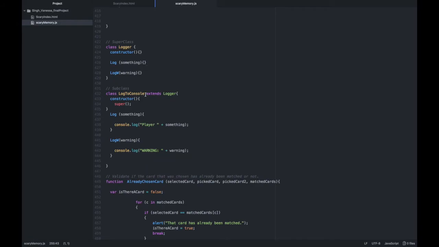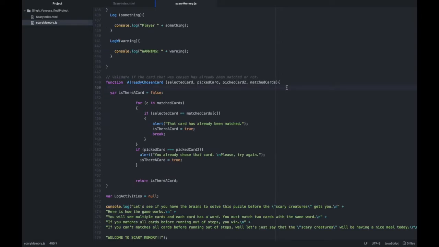And here as well, I have a class logger and log to console, which is basically going to log every step that the player makes, like choosing a card, if the cards match, if the cards do not match, if the player gains points, or if the player loses points. Here I have a function called already chosen card, and just like its name, it is going to verify if the card that the player chose has already been matched.